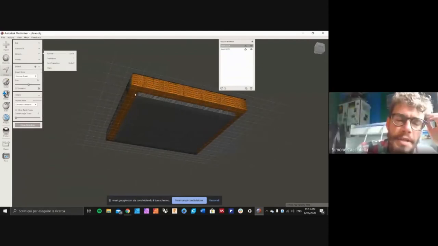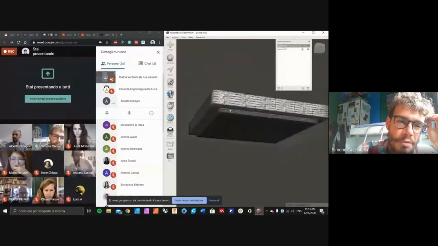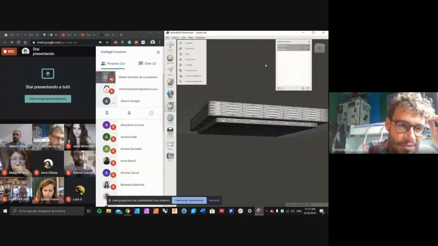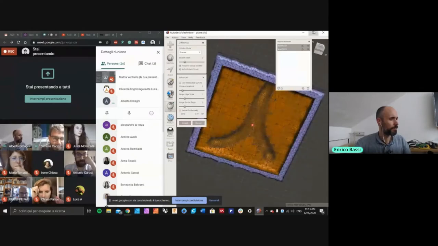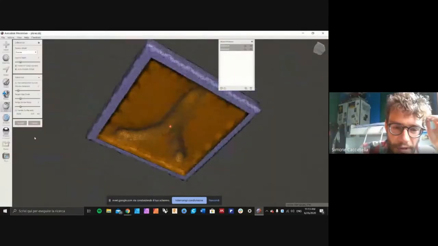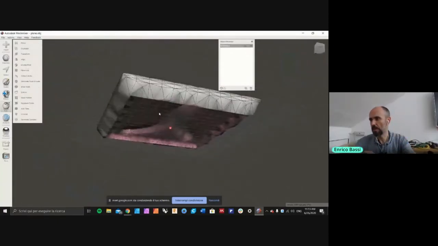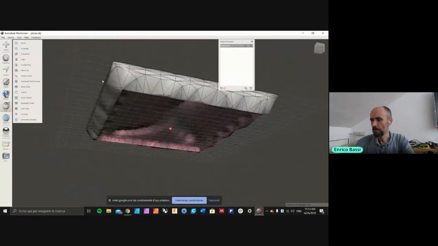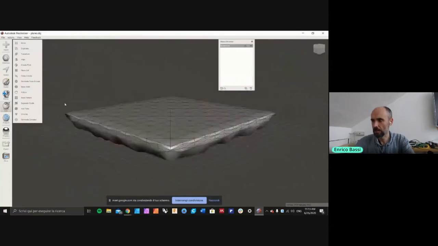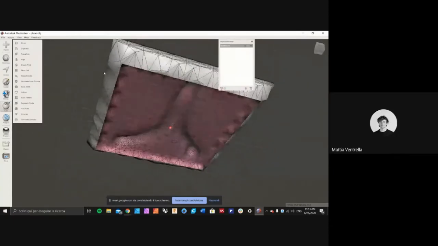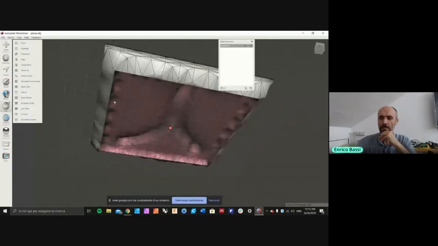Enrico, if we create some artifact, is there a way to solve it in an automatic way, or do we have to come back? No, you probably have to fix it manually. Okay, there is no auto repair. No, there are auto repairs for holes in the mesh, for instance, but not for this. Yeah, same result. That's weird.